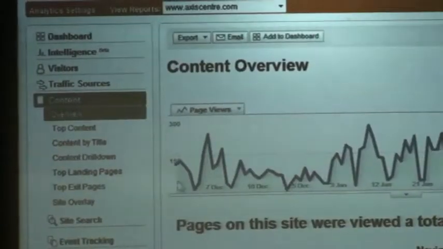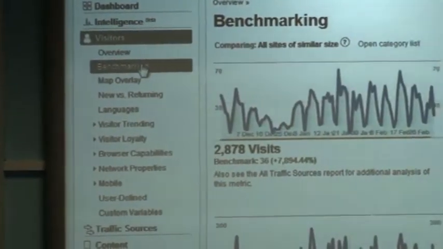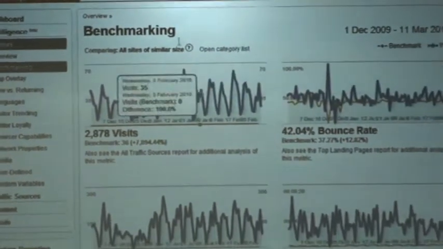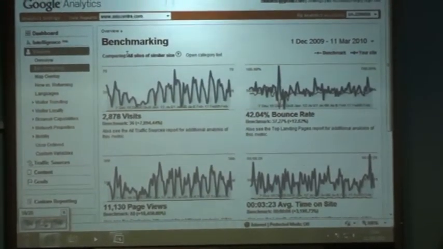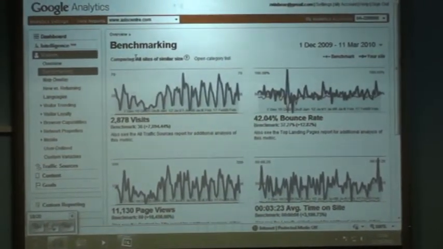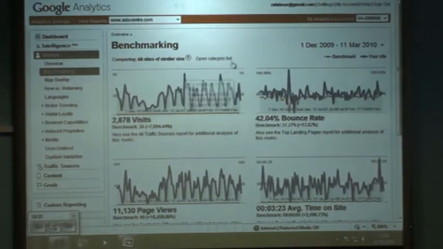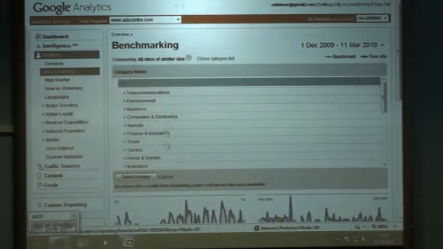So I can go into benchmarking, and from benchmarking we can actually go in there. They will compare our site with sites of a similar size. So looking at the number of pages we've got indexed, similar size to our site, we can then go in and actually set a category that we feel that our site is a part of.